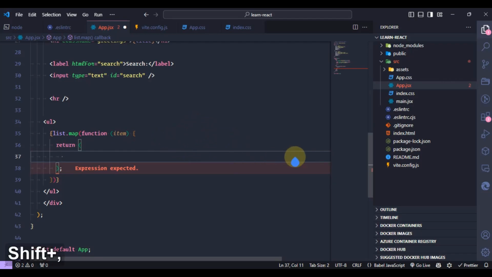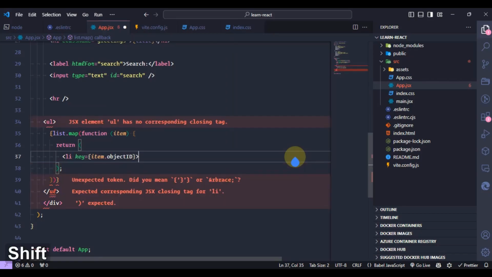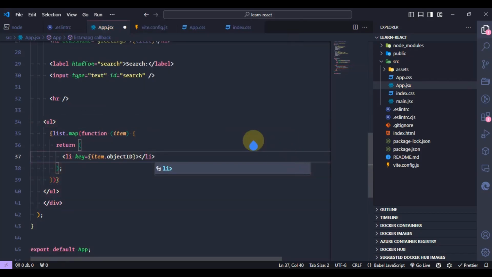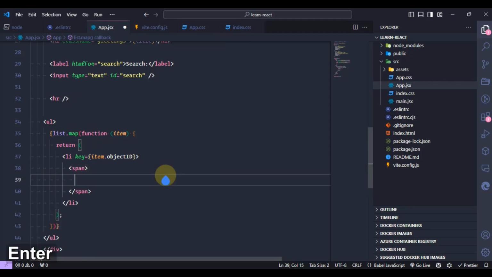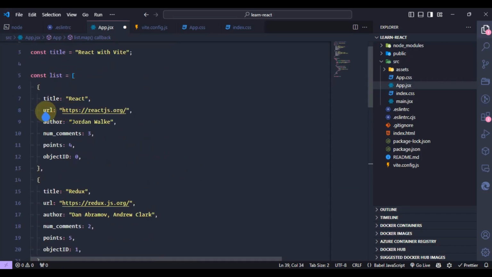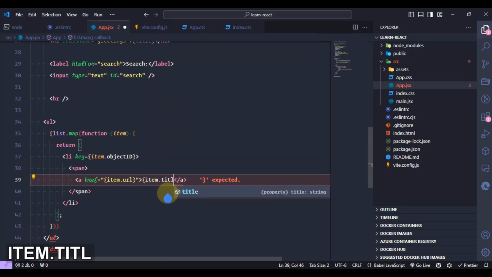and let's create our first list with the key of item and get id plus our list. And then let's create a span and the URL. Let's take it from our list item.url. Let me see. Okay, item.url, and then let's call our title.